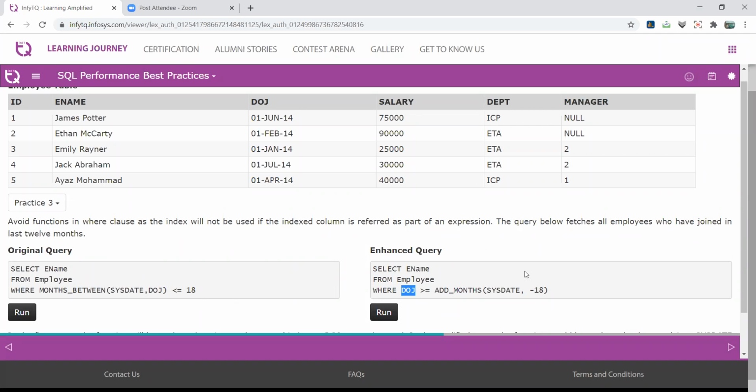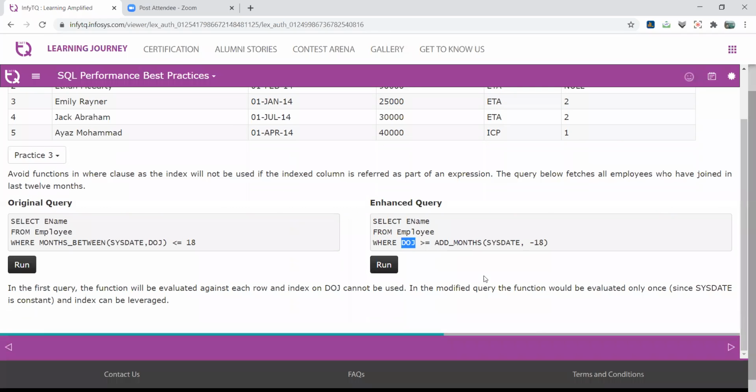So which one is lesser? Enhanced query is lesser, right? This query is more optimized, more economical in comparison to this query. So always focus on these 3 things when we design a SQL query, right?